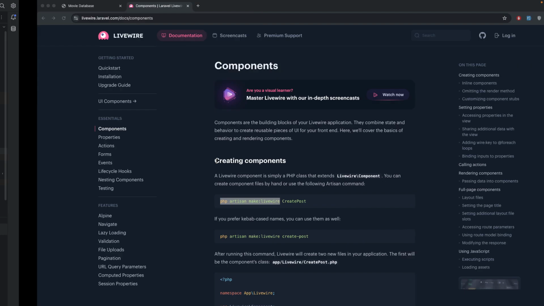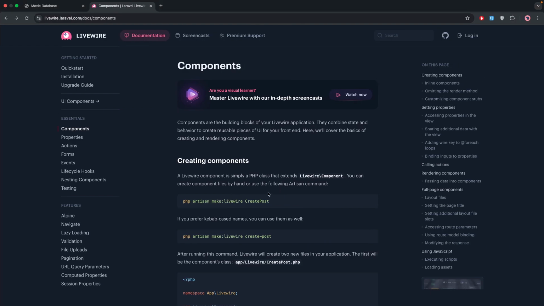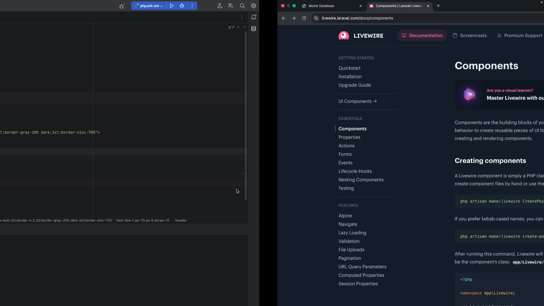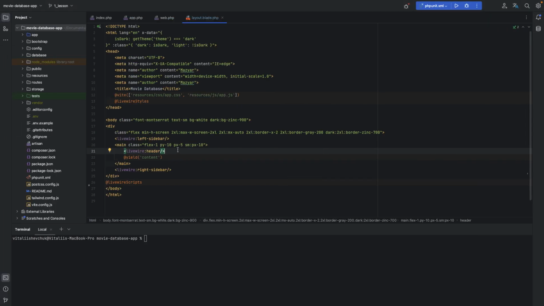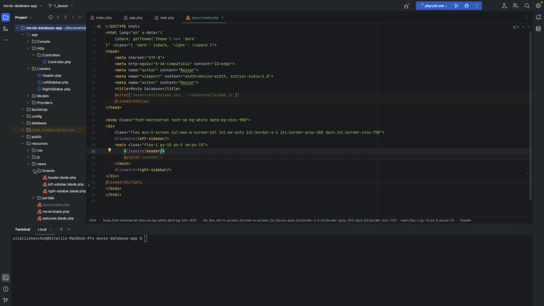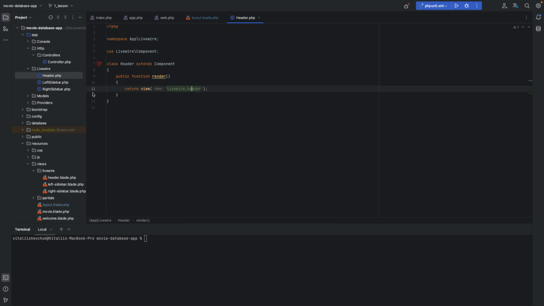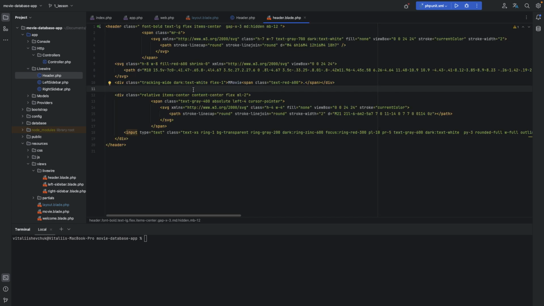Now let's move on to creating components. If you run the command php artisan make:livewire followed by the component name, like header for example, in the terminal, it will create 2 files. One will be in the app/Http/Livewire directory, and the other in the resources/views/livewire directory. In the file within app/Livewire, we define all the PHP logic, and in the render method, it returns the view that was created in the resources/views/livewire directory. Right now, this is still just HTML without any reactivity, but we'll get to that soon.